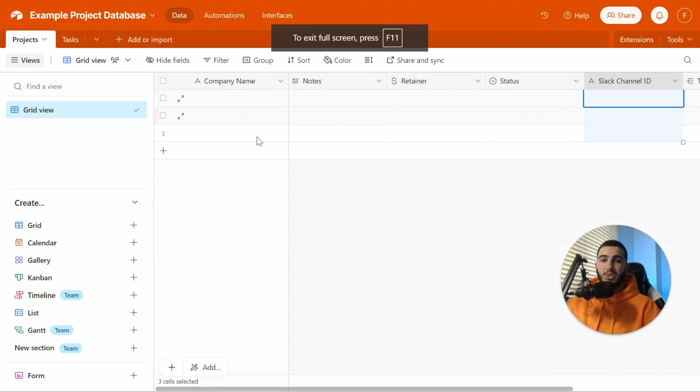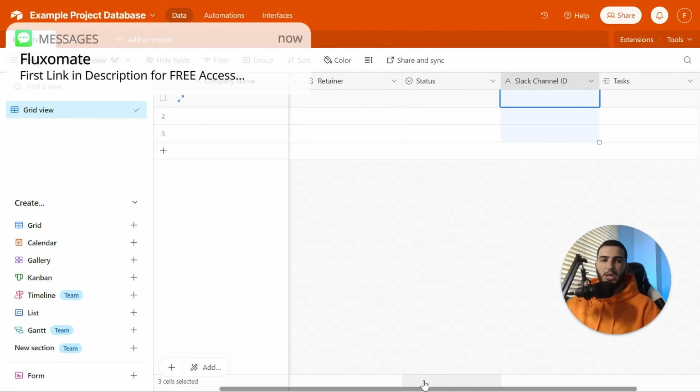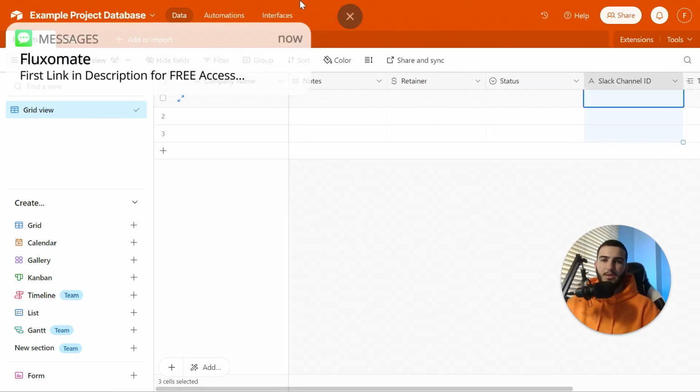Next step we have here is just to create a project within our project database. Once again, this is very, very basic, but if you do want to copy it, you can check it out in the first link in the description and automatically import it in.